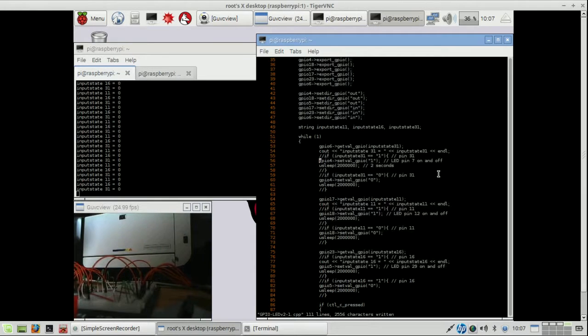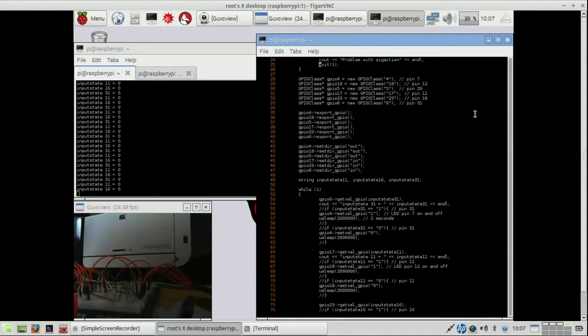So here I set it to the LED version. This is pin 7, GPIO 4. Is this GPIO 4? Let's check this. 4 is 7. That is correct. So it waits for 2 seconds, and then I set it to 0.